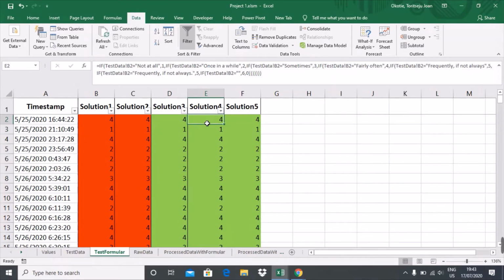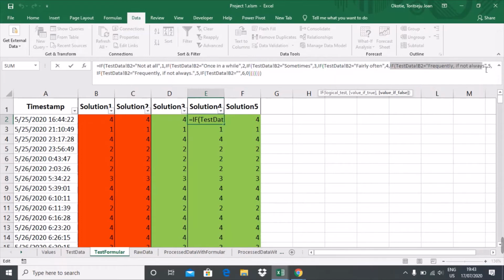For solution 4, I did not use the OR, I used the IF function all through. As you can see, the first IF tested for "frequently if not always". Then the value if false tested for "frequently if not always." with a full stop, before the last IF function testing for space and putting it as 6. So I hope you understand what is happening here.